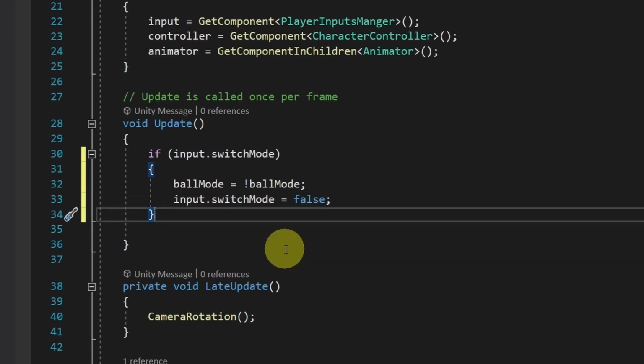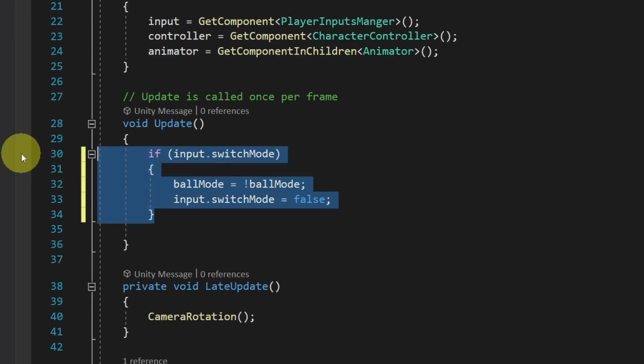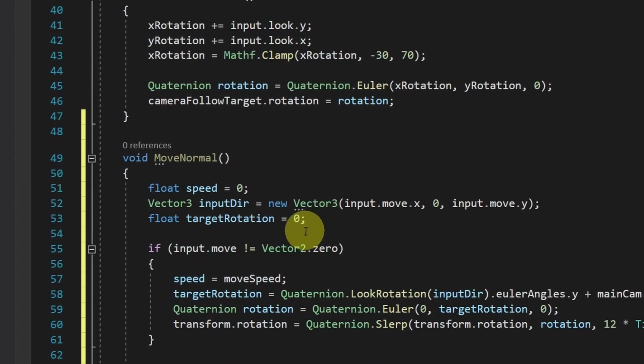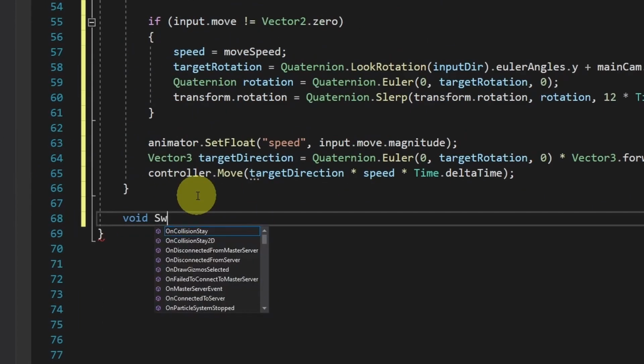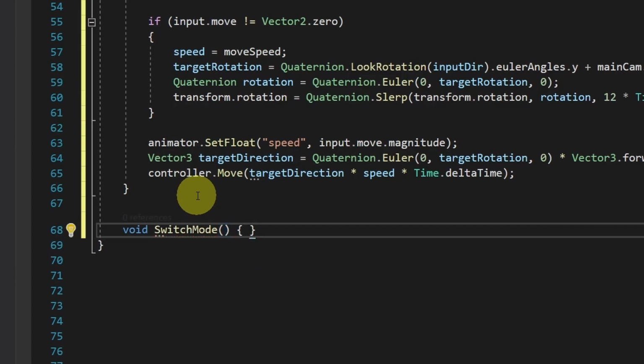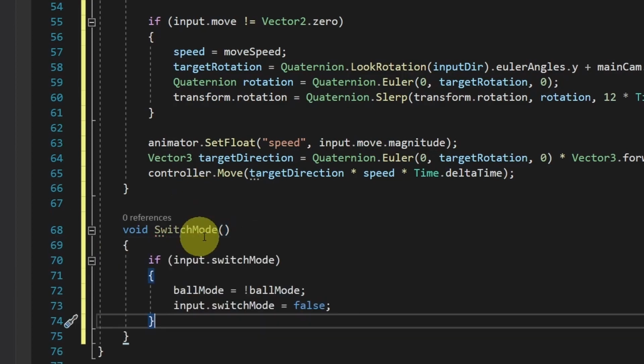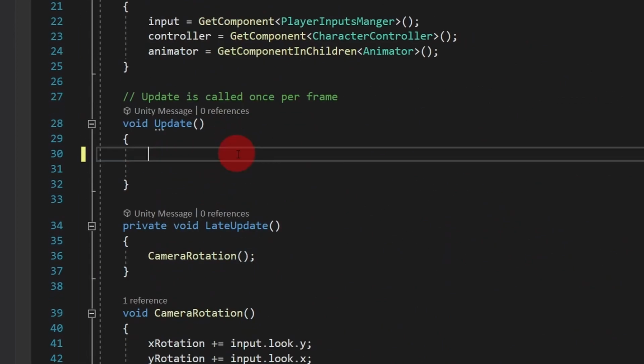I highly recommend you to use functions so that you can clean up your code. Let's cut these and create void switch mode and paste it using Ctrl V. Then let's call it on top under the update function.